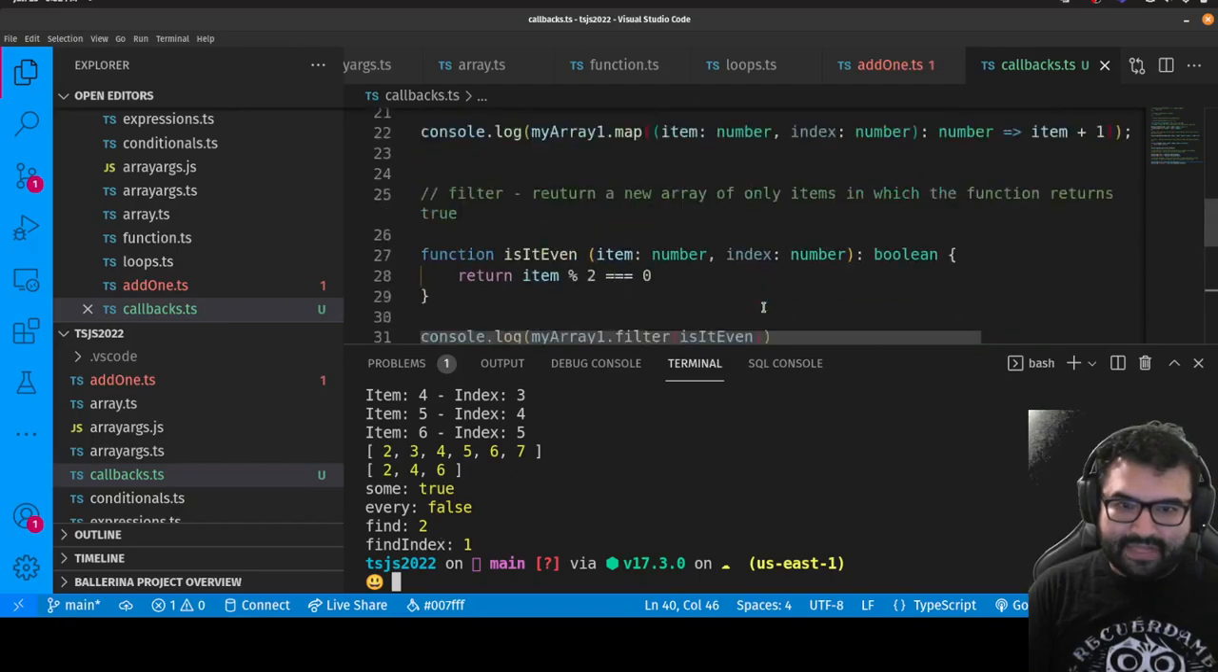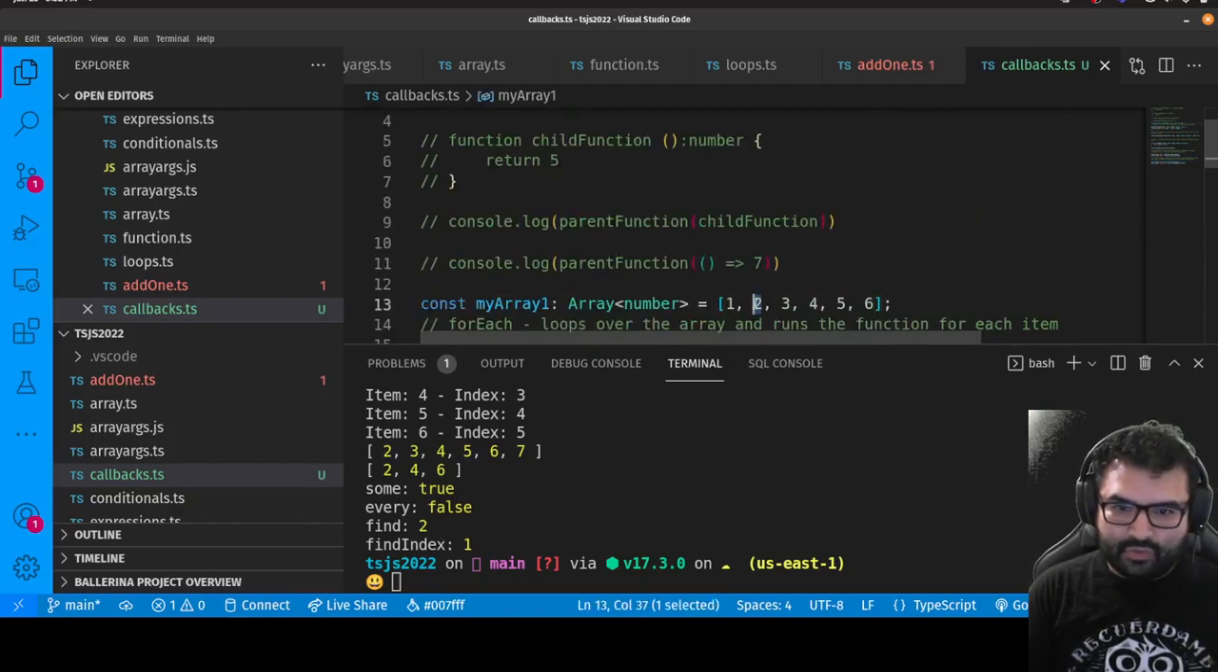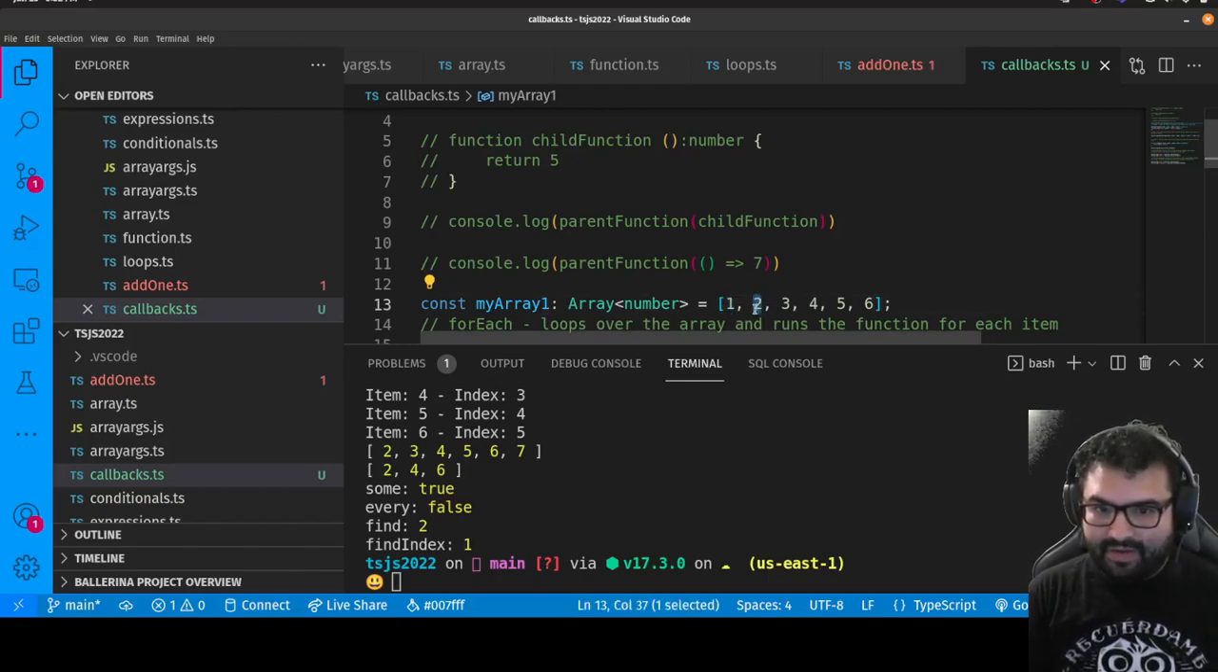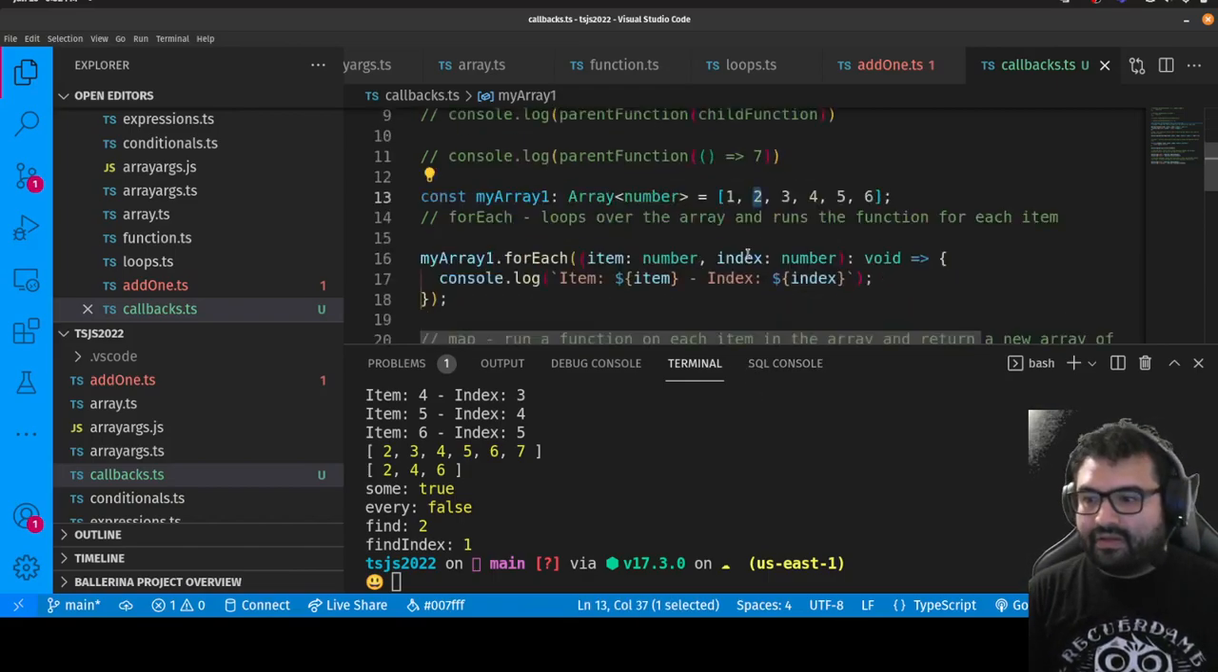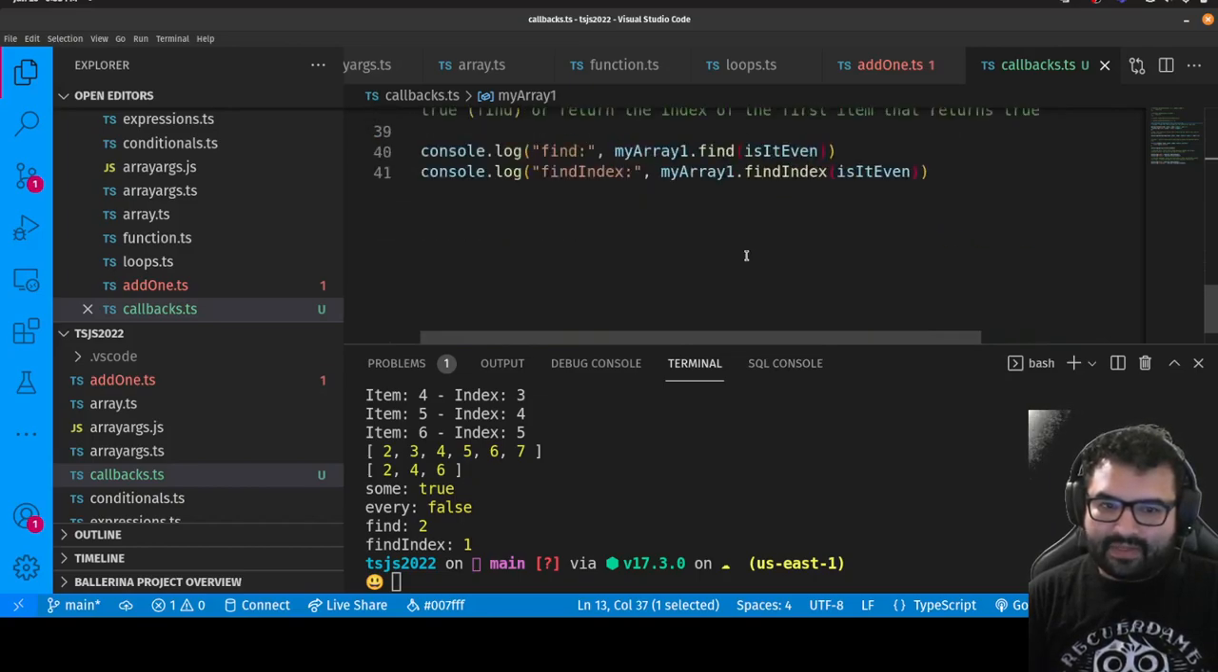So you see, the first item that's even is 2, which happens to be the second item, which means 0, 1, the index is 1.